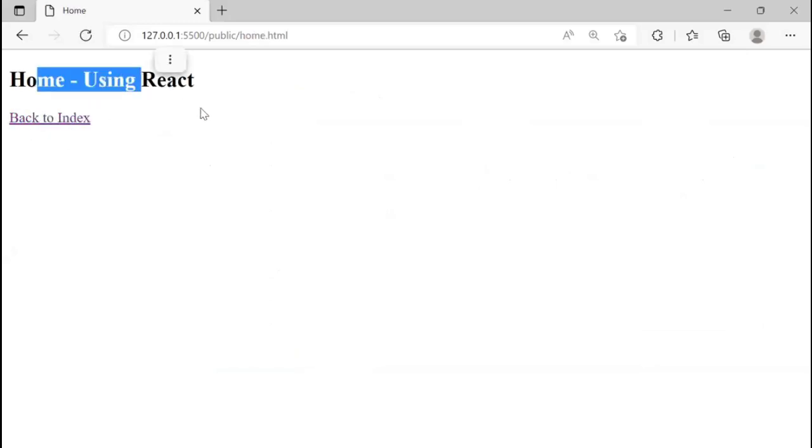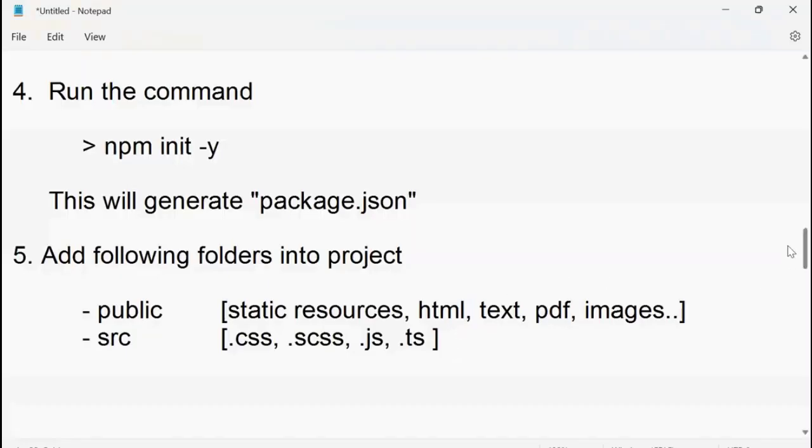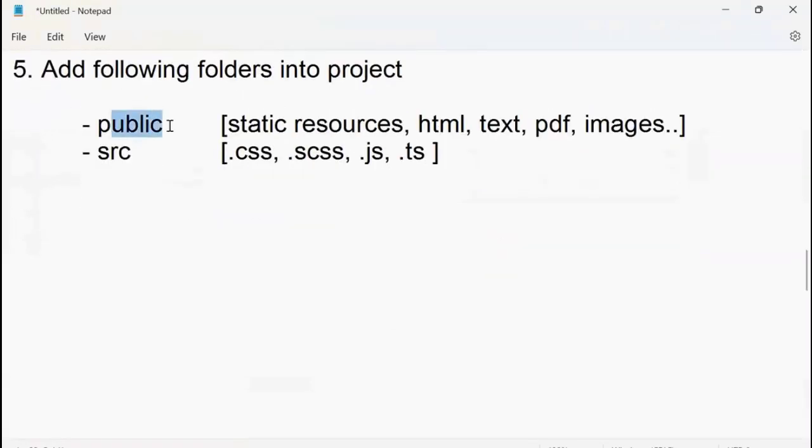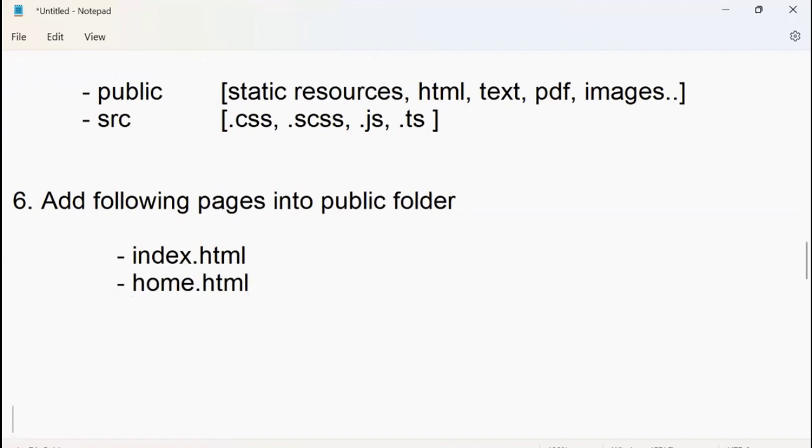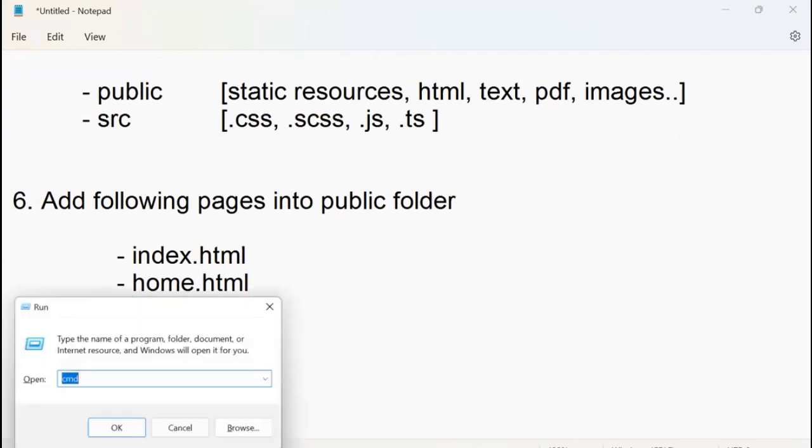Now, I want this home page to use React. How can this happen? See, we have two folders: one is public, another is src. Here we will keep one simple option: add the following pages into the public folder. One is index.html, another one is home.html. I will give the code later. First, I will explain the process.